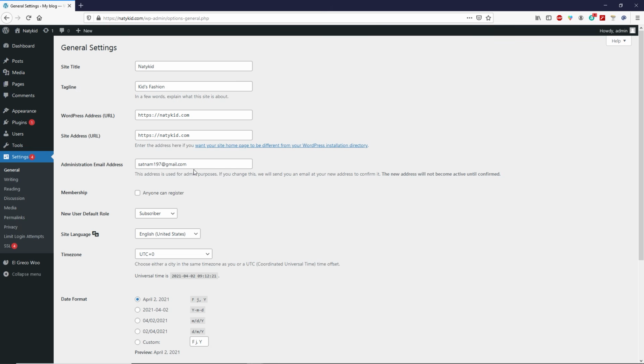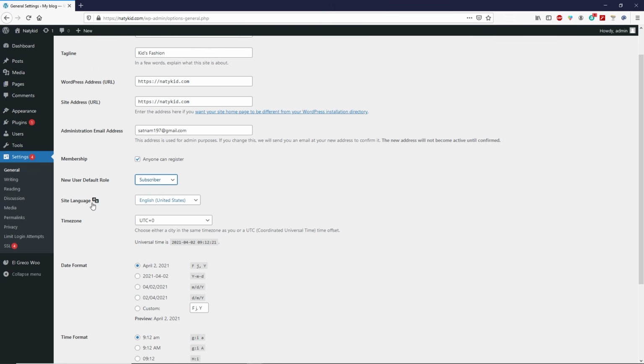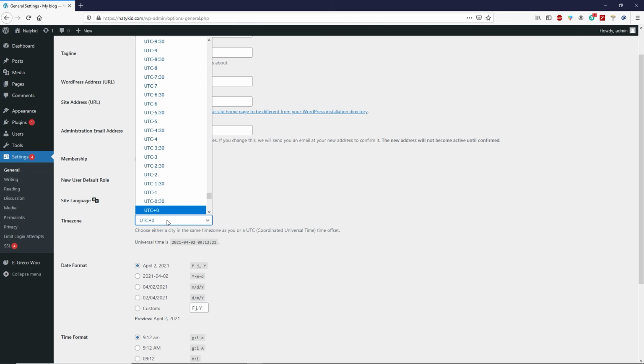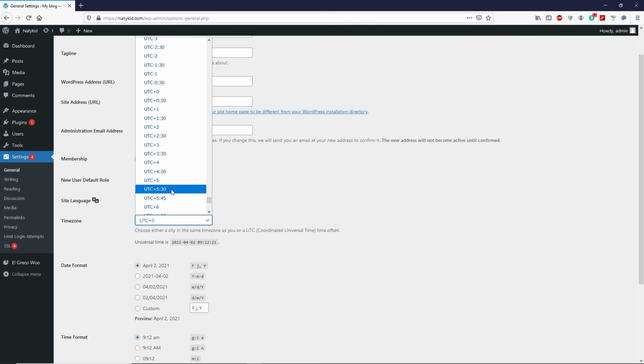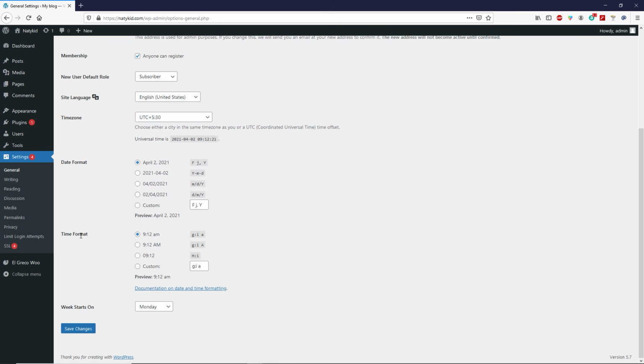Since this is an e-commerce website, make sure you check this option. Anyone can register on this website. New user default role, subscriber, that is good. Site language, English, United States, which is good. Time zone, you can change your time zone if you want. I'm from India. I'm going to select UTC 5:30. Date format, good. Time format, this is good. And then click on save changes.